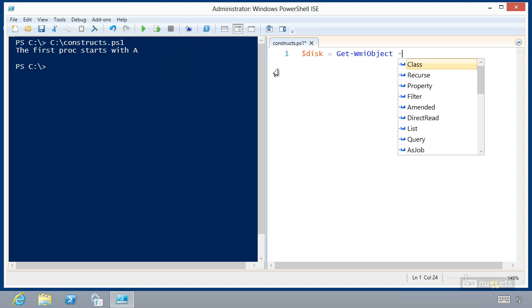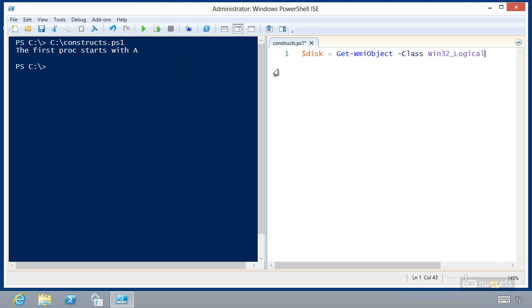Get-WmiObject class Win32_LogicalDisk. Let's filter this so that I only get ones where the drive type is equal to local disk. Oh, actually, I don't want to do that. That'll take all the fun out of this. Let's just get the first one. Select first one. And then let's just look at $disk.